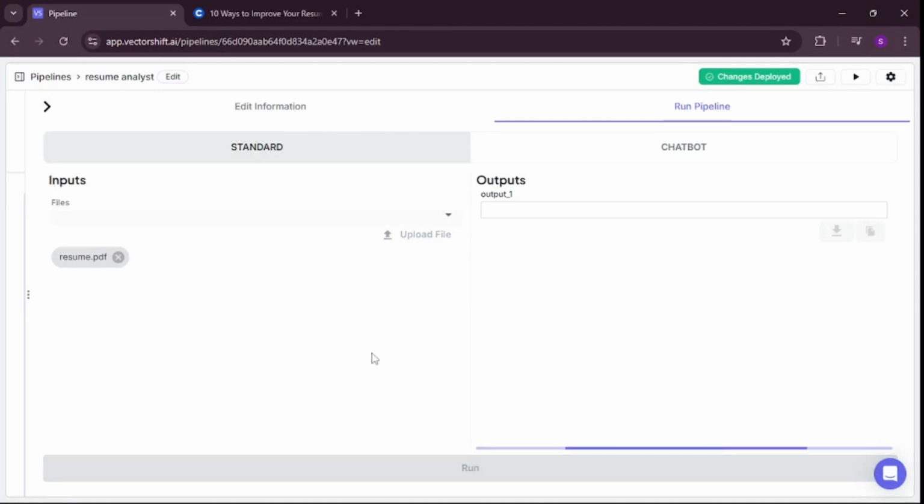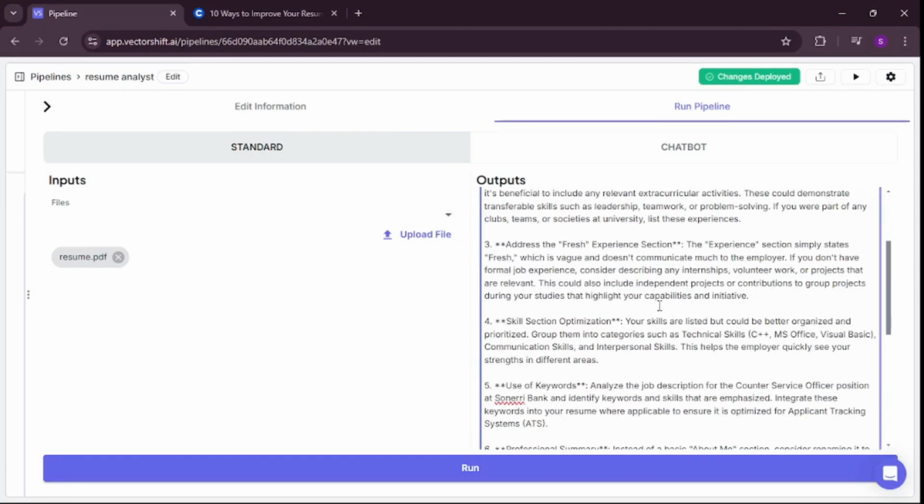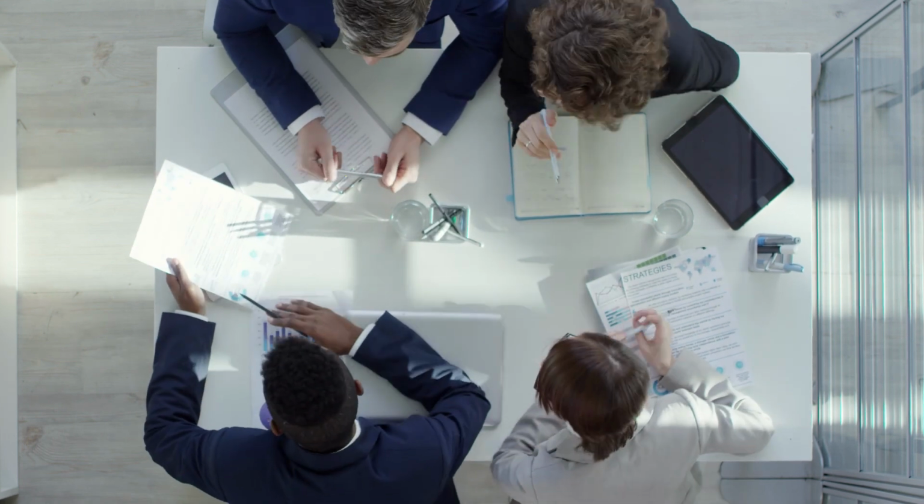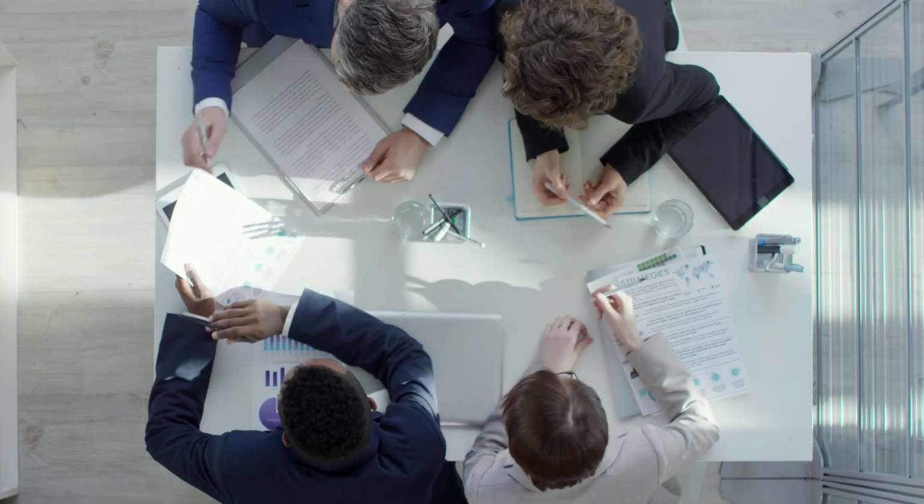We're going to be creating our very own resume analyst, which is going to help you optimize your resume to the best and increase the chances of you being screened out from thousands of applicants that are applying for the same job role. Let's dive right in.